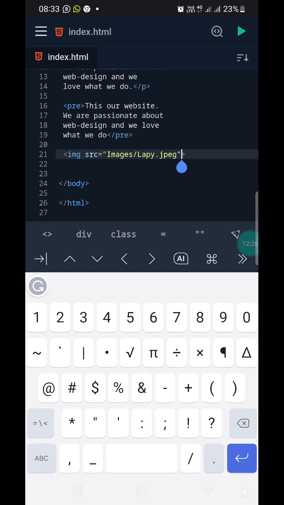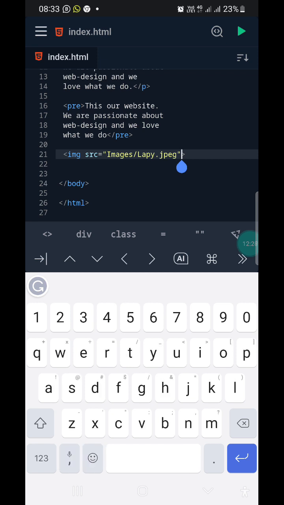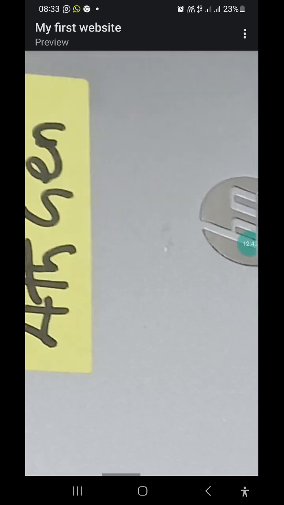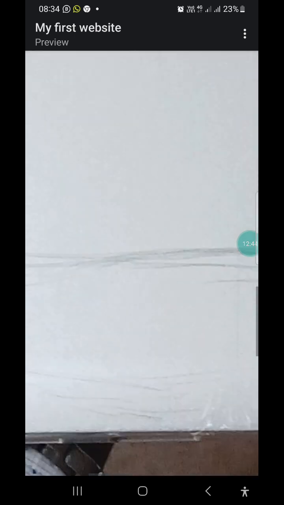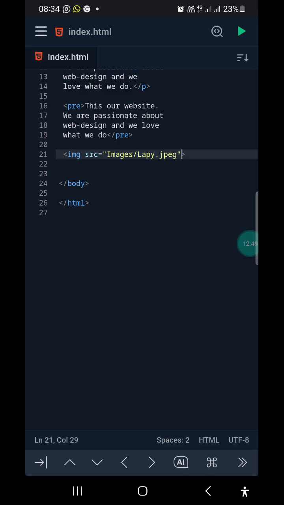Okay, let me run it first. You can see this is the image of the lappy. You can see the configuration of the laptop, HP Folio 9470m. But you can see it's too big. It occupies the whole space of the website, because it's within the body.